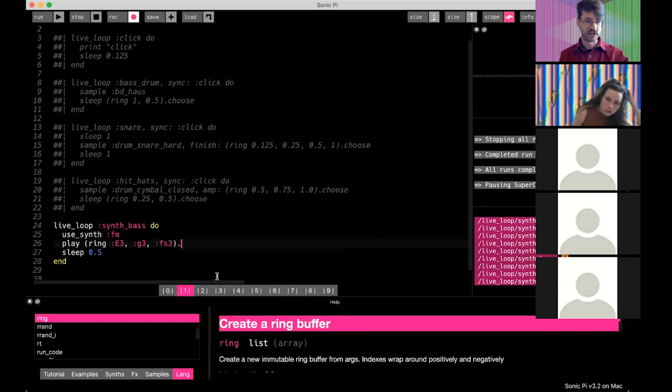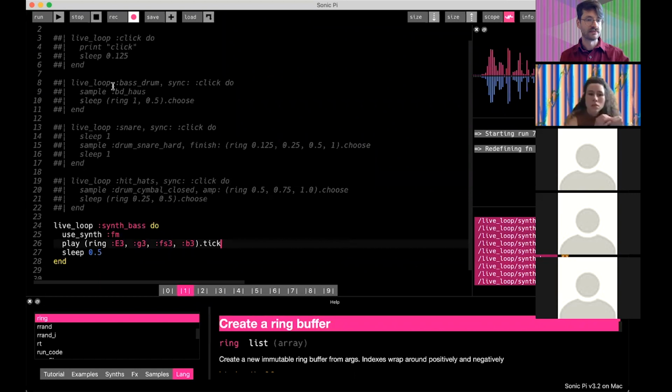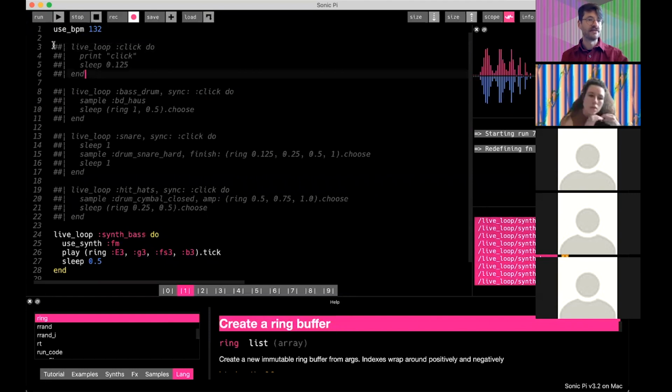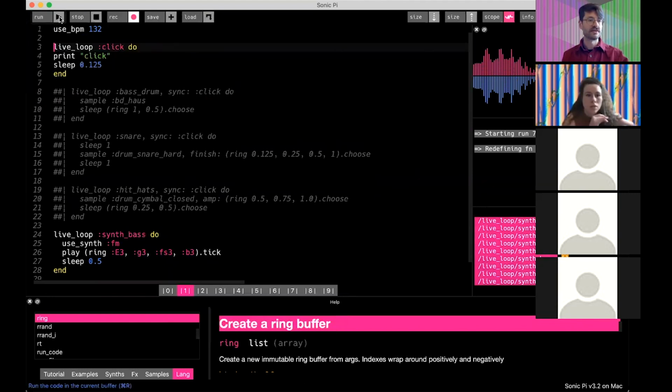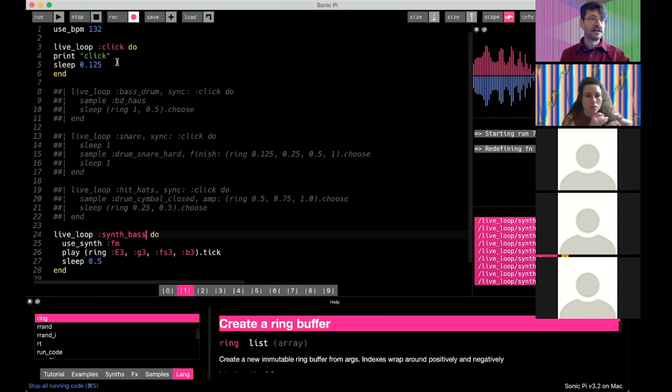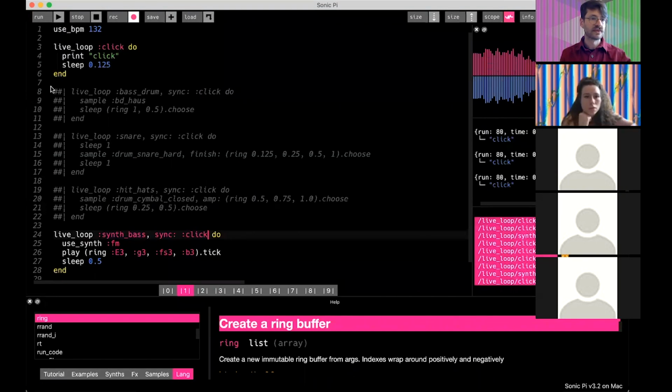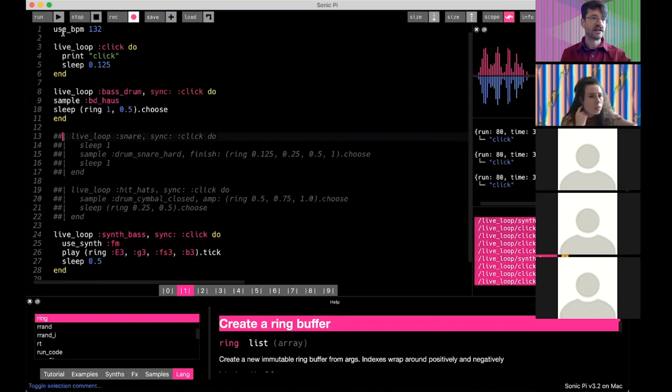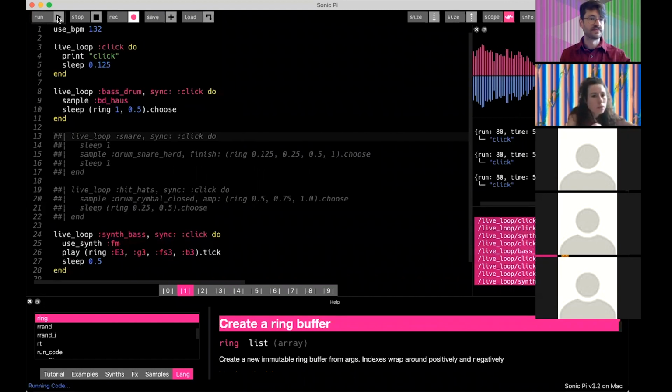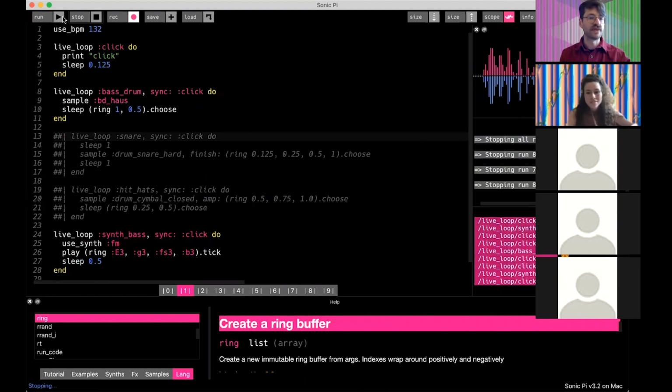Then I'm going to say, actually, I'm going to put in one more. I'm going to put in B, oops, did it again. B3. And I'm going to say tick. Then I'm going to say sync, click. So now it's syncing to that. And then if I add the kick drum, oops, I messed that up, sorry.